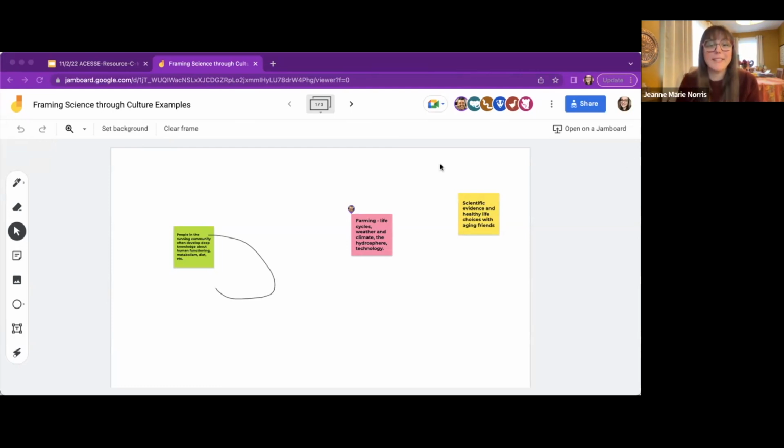Okay, so we see some coming in. So farming. If you live in a farming community, you'll have lots of knowledge to bring about life cycles, weather and climate, the hydrosphere, and technology. People in the running community have deep knowledge about human functioning, metabolism, and diet. And your aging friends might have lots of evidence about healthy life choices.